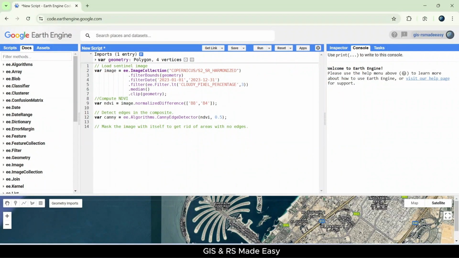Now we need to mask the image with itself so that the areas with no edges will be removed. We can do that using the updateMask function, and within the updateMask we need to pass the Canny detected image itself. Now let's center the map to our geometry and then add the layer to our map.